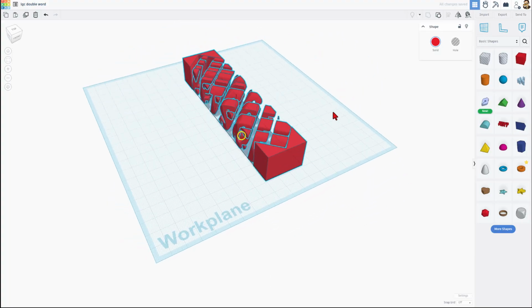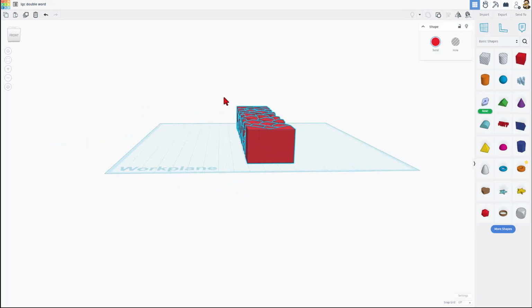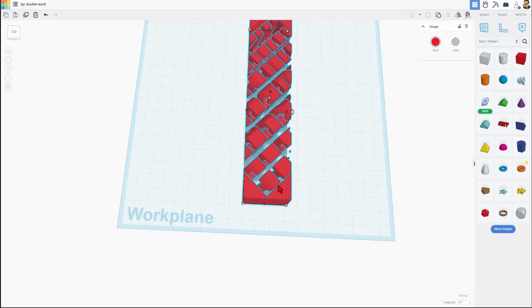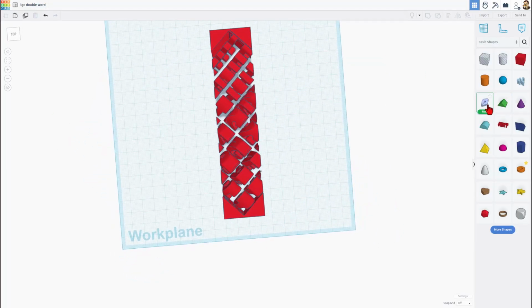This is pretty complex, so it takes a moment, but check it out. There is your "Let's Get Cracking." We just need to trim off these extra parts. So this is one of my favorite parts. Trimming this is super slick with the new sketch tool.